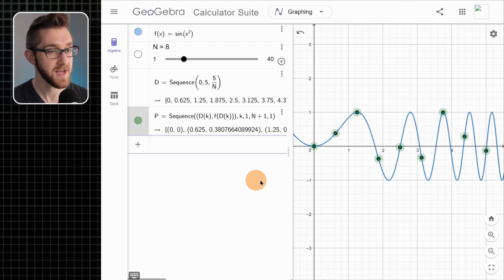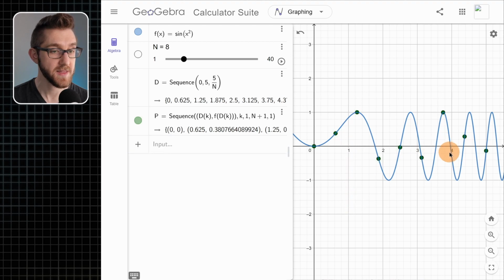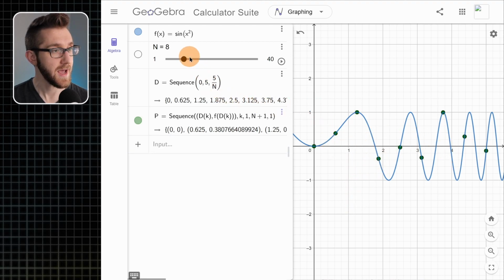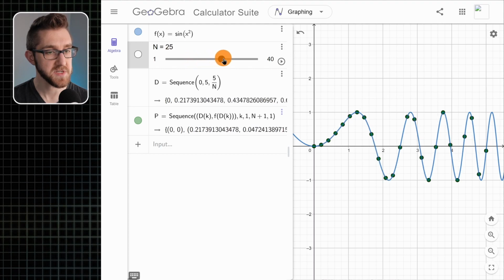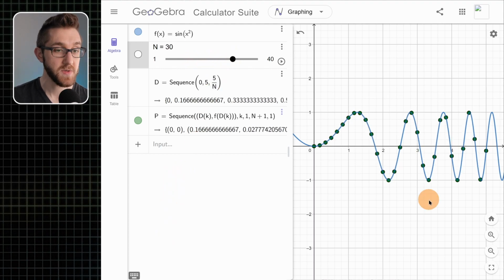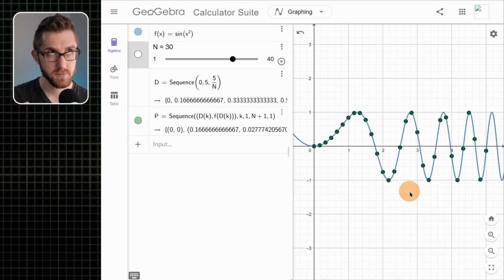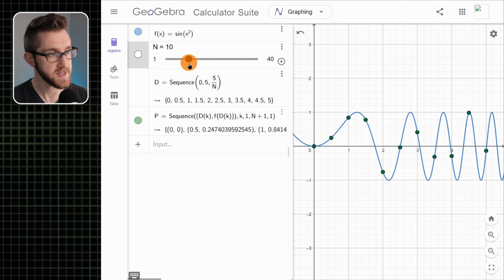Cool, I hit enter, and look, it made all of these points for us. These points are all guaranteed to be on the graph of this function, and as I increase n, it looks like they're jumping around, but really I'm just making more and more points. So this is 30 points equally spaced horizontally along the graph of this function. Okay. Let's rewind this back to 10.